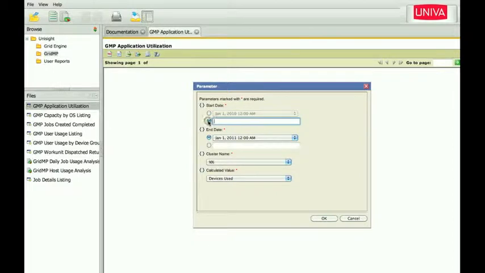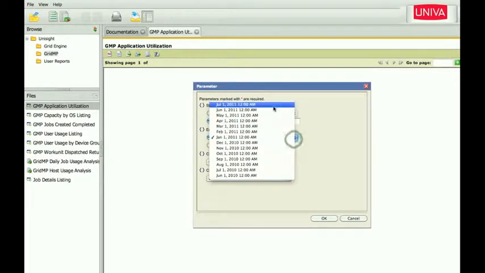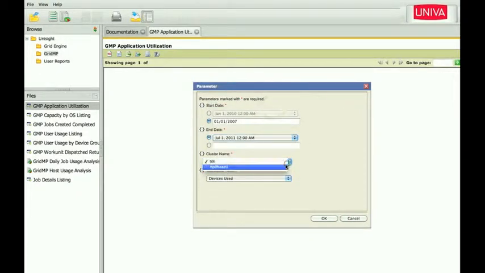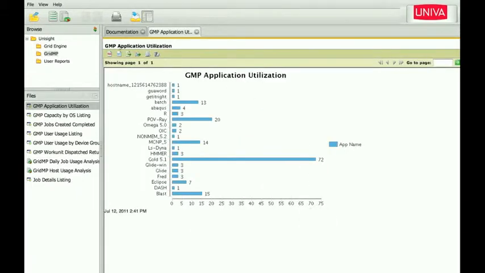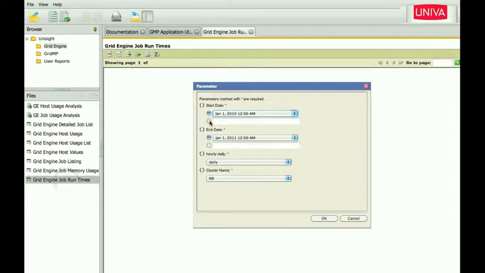All reports require parameters to run. Dates can either be picked from the drop-down list or typed in, and all reports support multiple clusters. To show you a GridEngine example, here's the job runtime report.